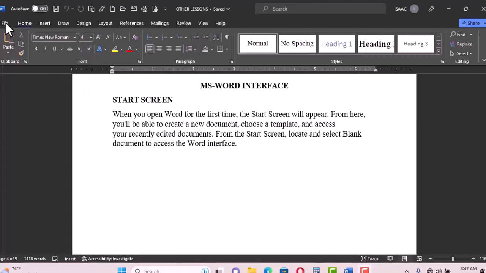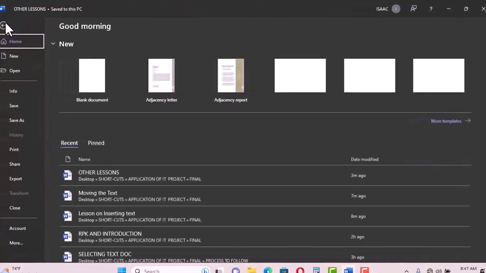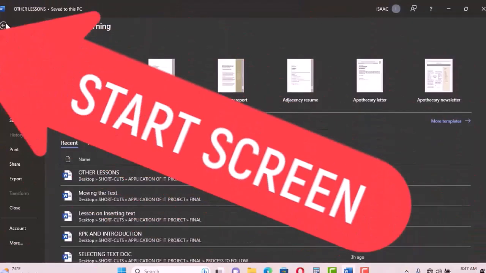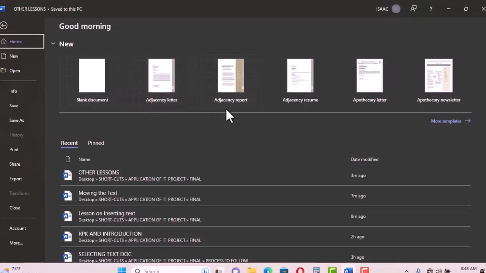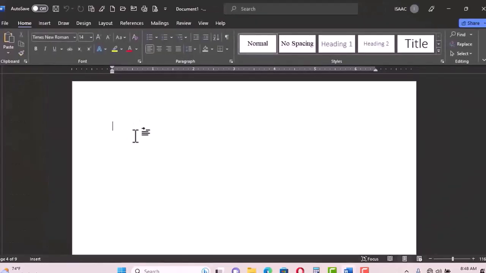When you click on File, it will send you to the start screen. So this is the starting screen. You can either start by taking a template that you see here, or you create a new document. So let us now create a new document. Alright, so this is a new document that we've created. Now let us look at the features.